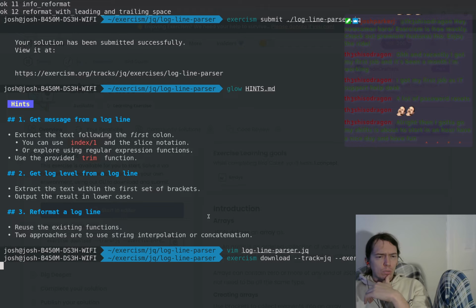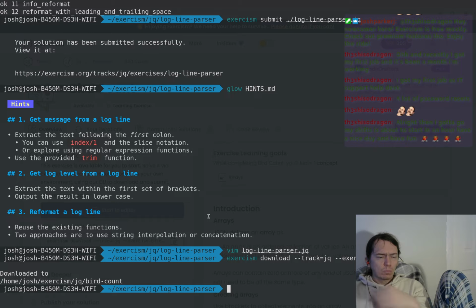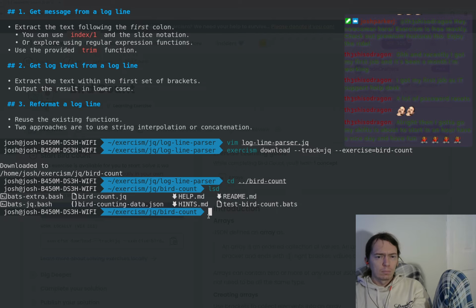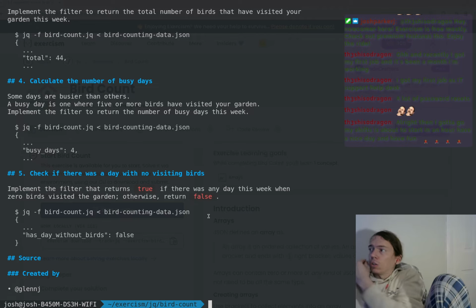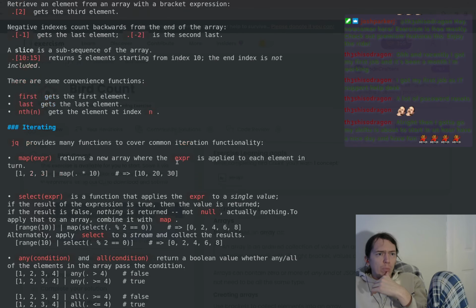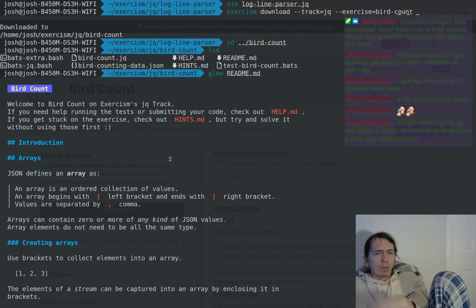Bird count. Okay, this should be the last one for tonight. I don't know if I'll be able to finish it. Probably not. I probably won't even be able to finish reading it.